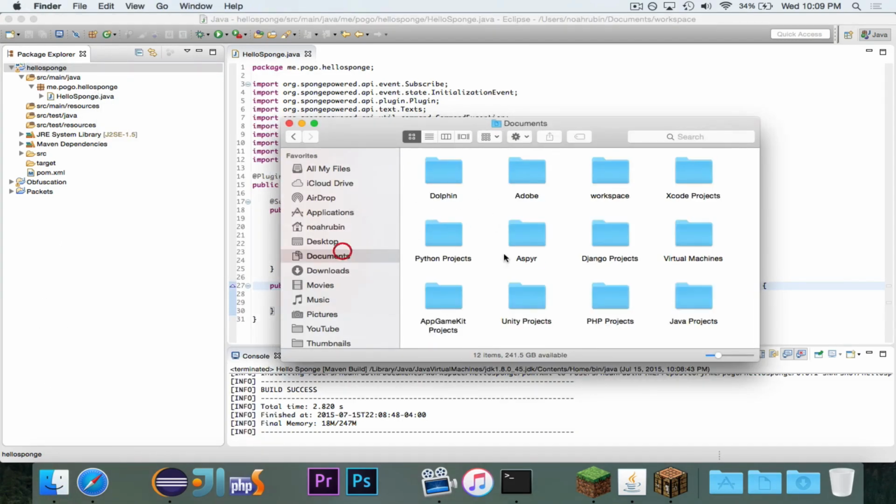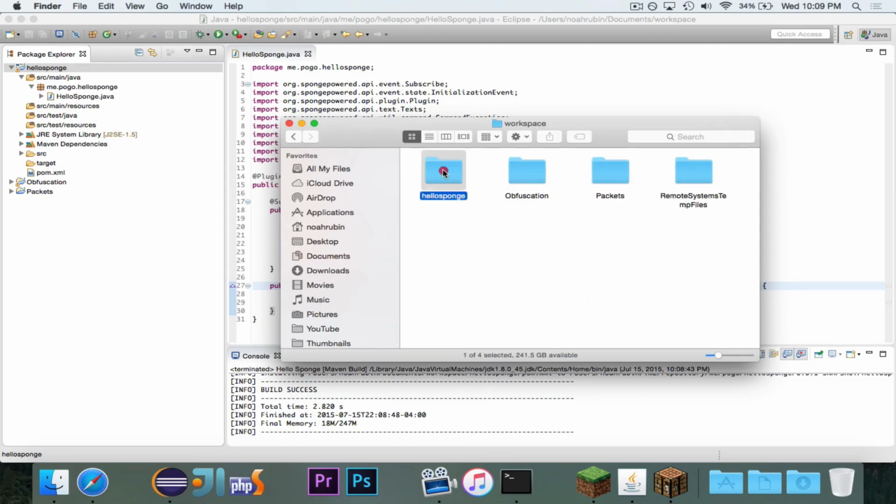So this was in my workspace. You want to find your workspace, and then you want to find your project, like Hello Sponge, and then you want to find this target folder. And if you look inside the target folder, you'll see, boom, there it is, Hello Sponge 0.0.1 snapshot. That is the exported file, weighing in at 3 kilobytes, which means that it doesn't have all of Sponge inside of it. That's important. But there is the Hello Sponge plugin. That's the fully exported plugin.